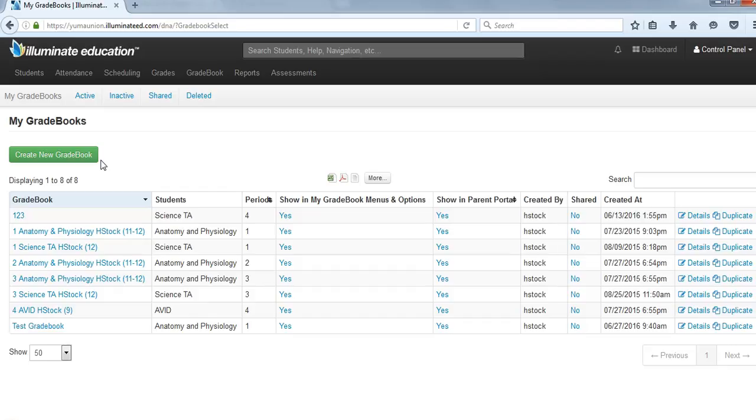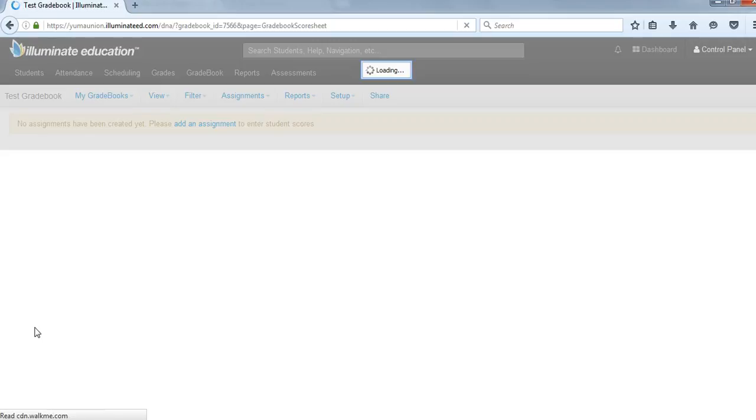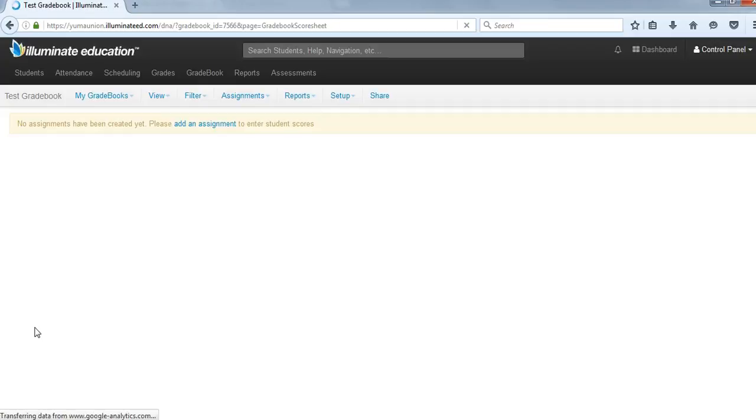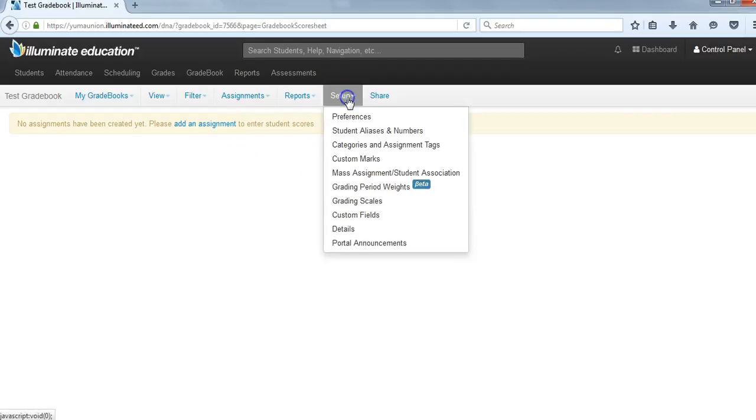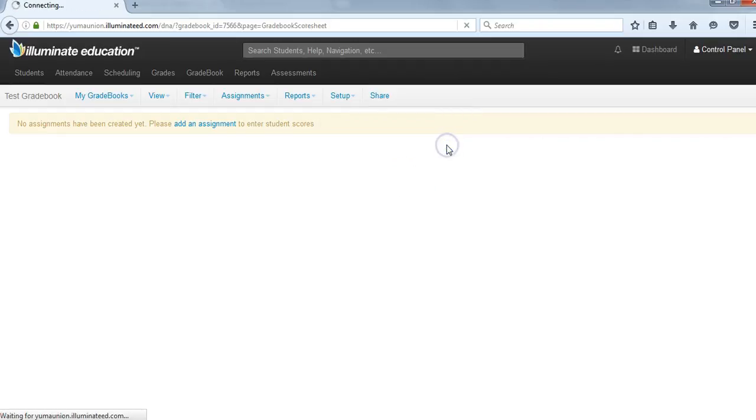So we created one new gradebook, and that's the test gradebook right here. We're going to go in and get everything set up in this gradebook so that it's ready to input assignments. You can see here it looks blank because there aren't any assignments, but before I add that, I want to set up all of my preferences. So the first thing I'll do is go to Setup, and we want to go to the Categories and Assignment tags.